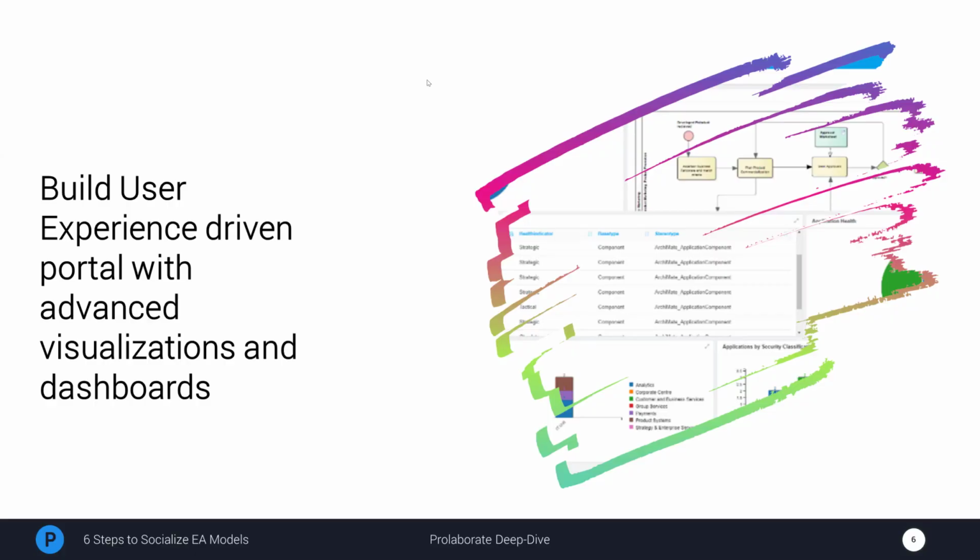Thanks, Scott, for giving a great overview on how to build dashboards in Prolaborate that could really change the user experience by curating the diagrams and hyperlinks and reports and charts based on your data.